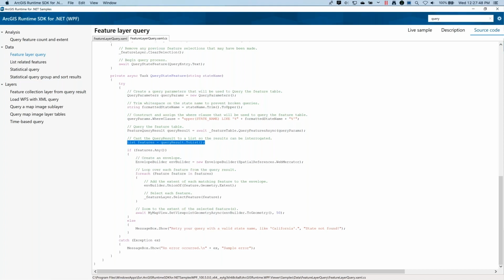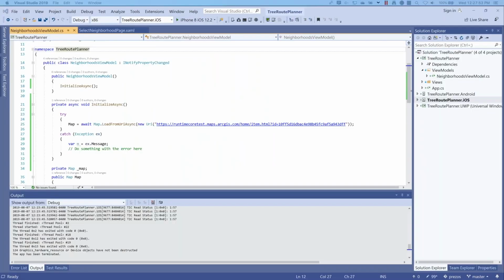Okay, so I want to apply that to the app we're trying to build, right? So let's jump back over to Visual Studio. And the query capability, that's a business logic kind of thing. So I'm going to implement that in my view model. So I'm going to bring in another chunk of code that actually has the query logic within it.